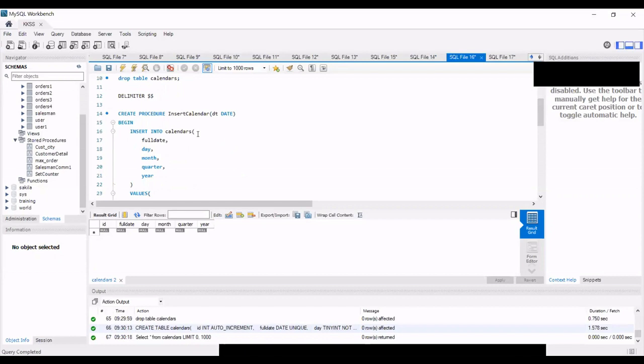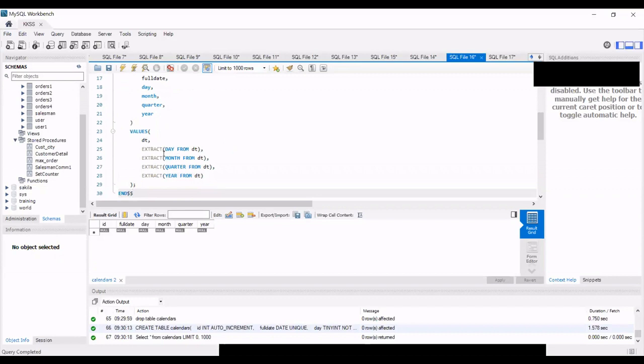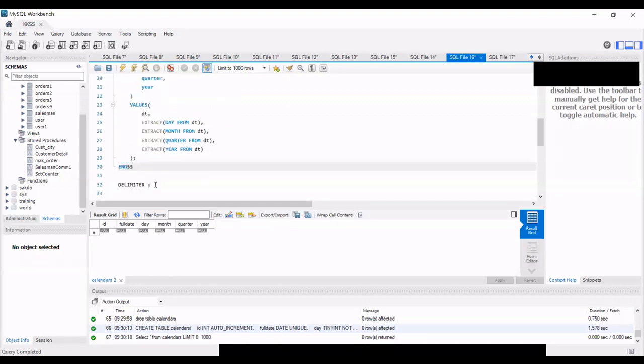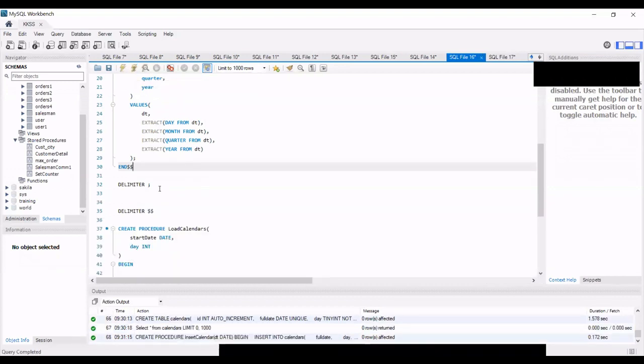So we have created a table. Now I am creating my first stored procedure, insert calendar. What it will do is just perform an insert task. So insert into calendar the values, and the value would be dt extract. We are extracting the days, month, and other parts from it. This is our first simple stored procedure. I'll just create this one. So our first stored procedure has been created.